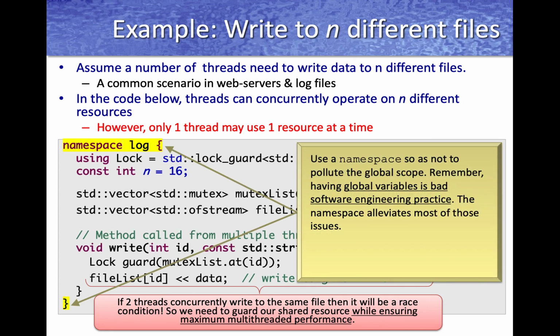Of course, it's always a good idea to wrap these kinds of methods, or any variables that you're using between methods, in a namespace so that the namespace does not allow these variables to pollute the global scope. Keep in mind, having global variables is a bad software engineering practice, so these namespaces alleviate some of these issues. In order to call this method in a program, you have to use the log prefix. So you would write this code as log::write to file ID number 1, the string hello. You would call this method with the namespace prefix, just like we would do with the std namespace. We say std:: and the same way here we say log:: to call the write method.